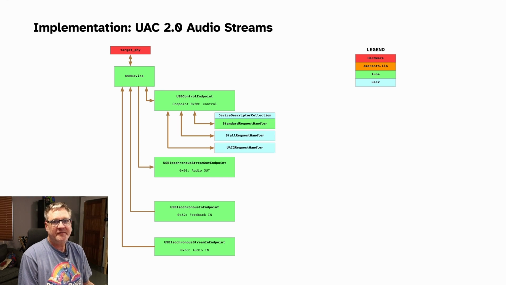Okay, now that we've got our device descriptors down, the next 2 missing pieces we need to add before it'll actually show up as an audio interface on the host are the request handlers. We've got 2. We've got the main one, which is the UAC2 request handler, and then we've also got a little utility stall request handler just to handle any requests that we don't support. So let's implement those.